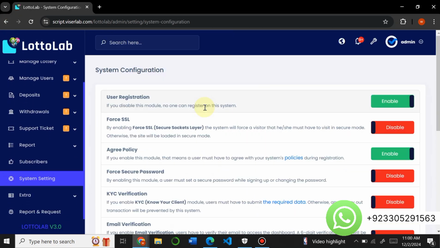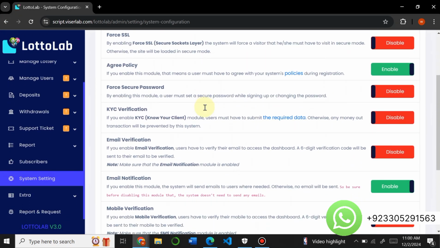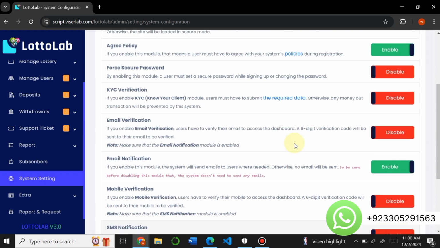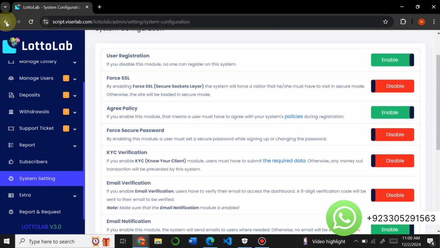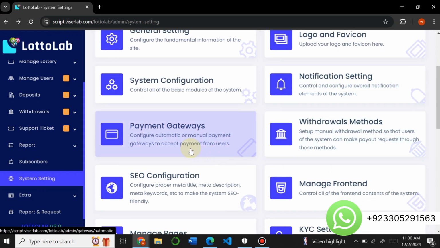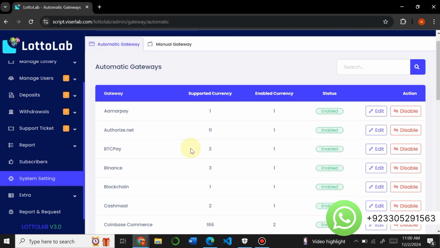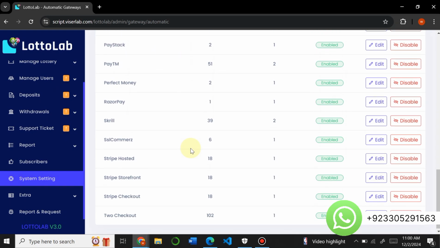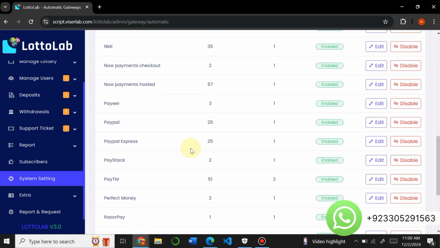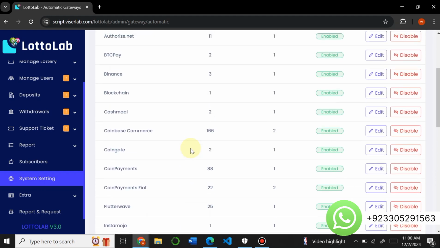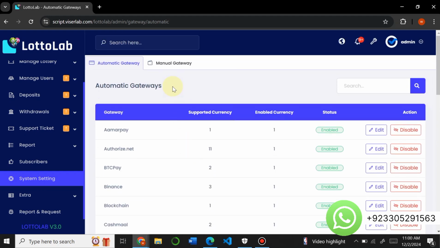From system configuration, basically you can turn on different settings like email verification, notification, language options. You can turn them on and off from system configuration. From notifications, you can configure email settings. From payment gateways, you will get many automatic payment gateways as you can see over here. These are all the automatic gateways: Razorpay, Paytm, PayPal, Payeer, Now Payments, Coin Payments, Flutterwave. All of them were available. You can use them. And Binance is also available.